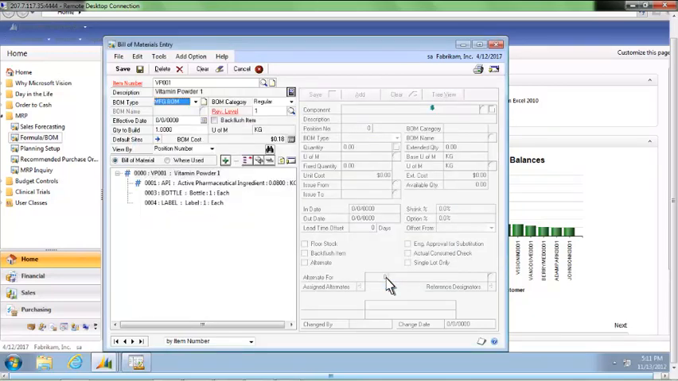Dynamics GP supports the maintenance of full bills of materials or formulas that would be necessary for in-house production. But a more common scenario among small pharmaceutical companies is that a contract manufacturer would source many of the ingredients, and the in-house purchasing team would only need to procure our active pharmaceutical ingredient, or API, and components such as bottles and labels.